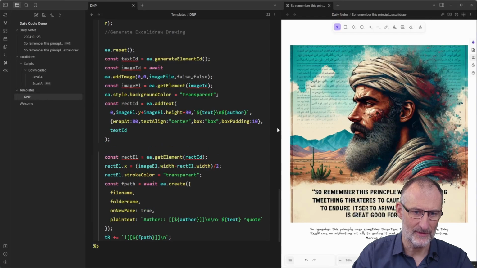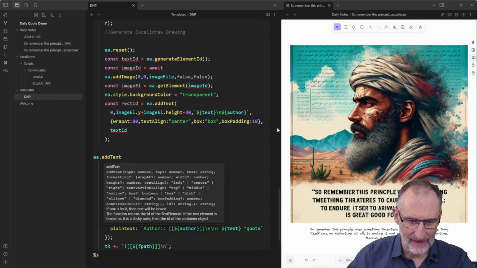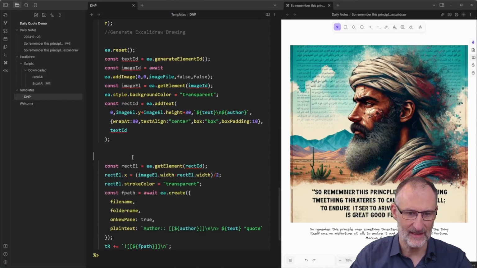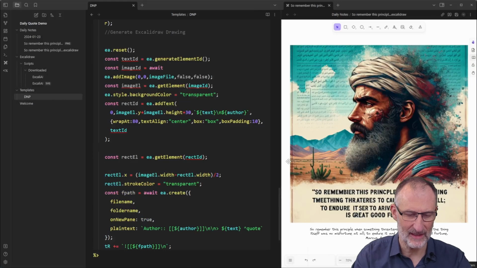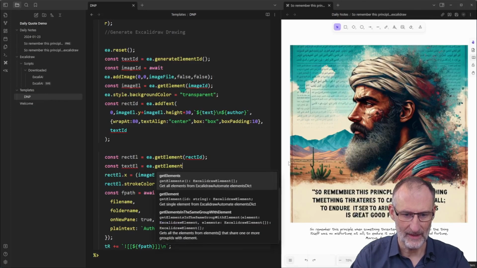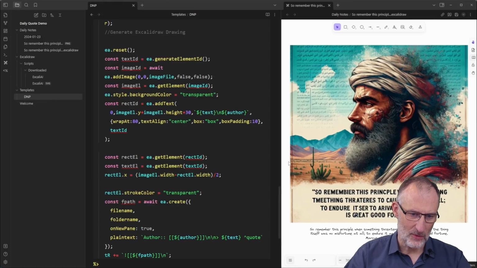So, if I do this EA add text, here you can see that I can add an ID for the text element. So I added my text ID. I can also get my text element: const text element equals EA get element text ID.